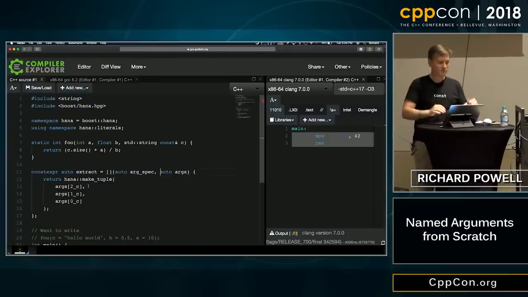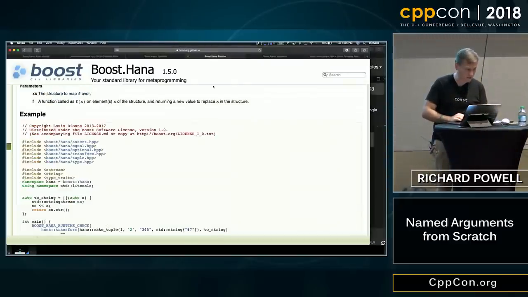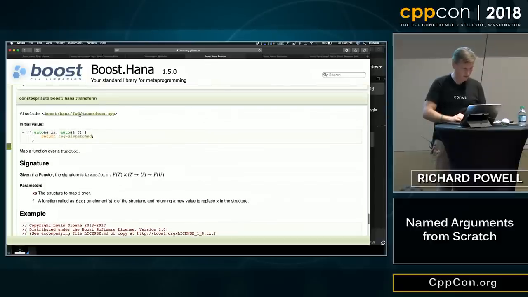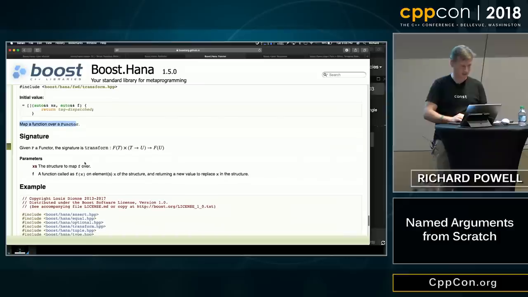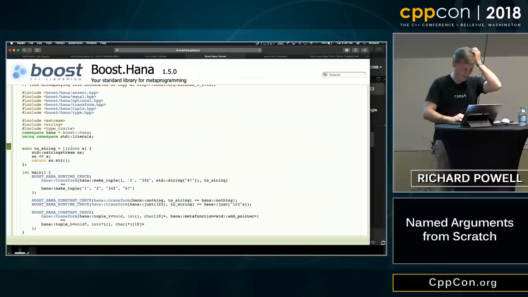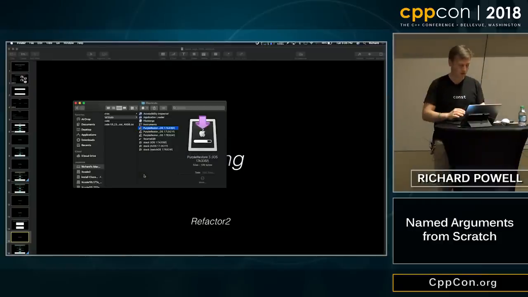Transform. Well, let's see. Does Hana have a transform? Hey, what do you know? Transform right here. It maps a function over a functor. Not sure exactly what that means. Here's an interesting example, Hana transform. So given all these different things, I'm just going to try to see what happens if I use it in my code. What's the worst that could happen?